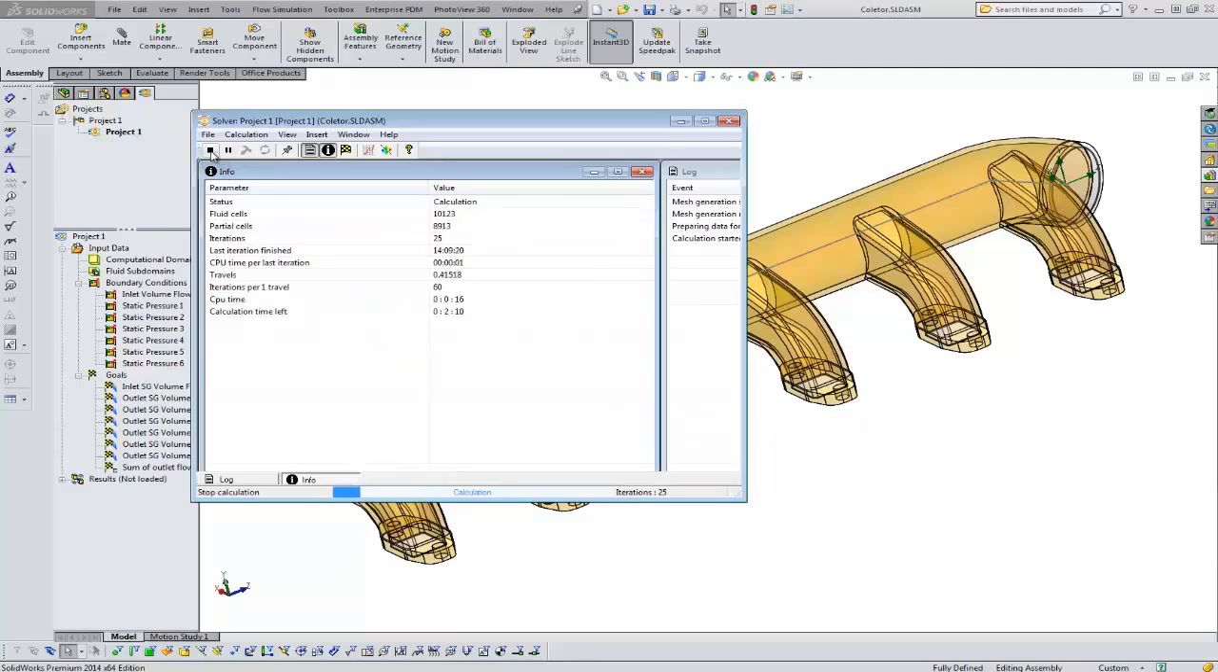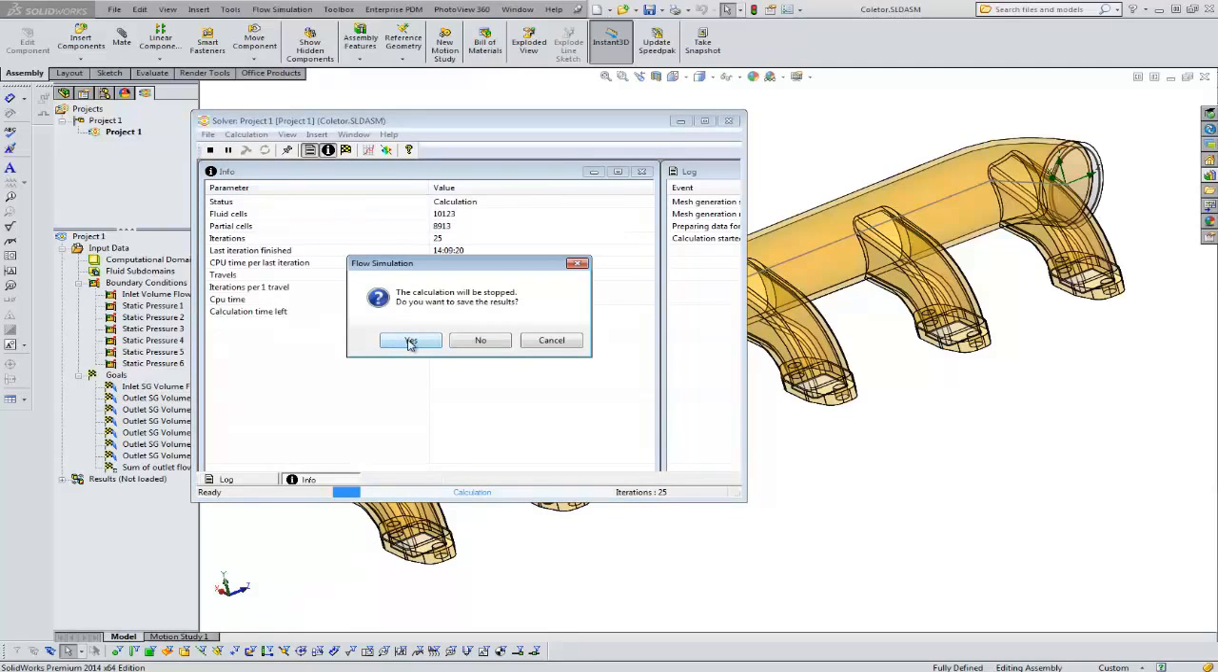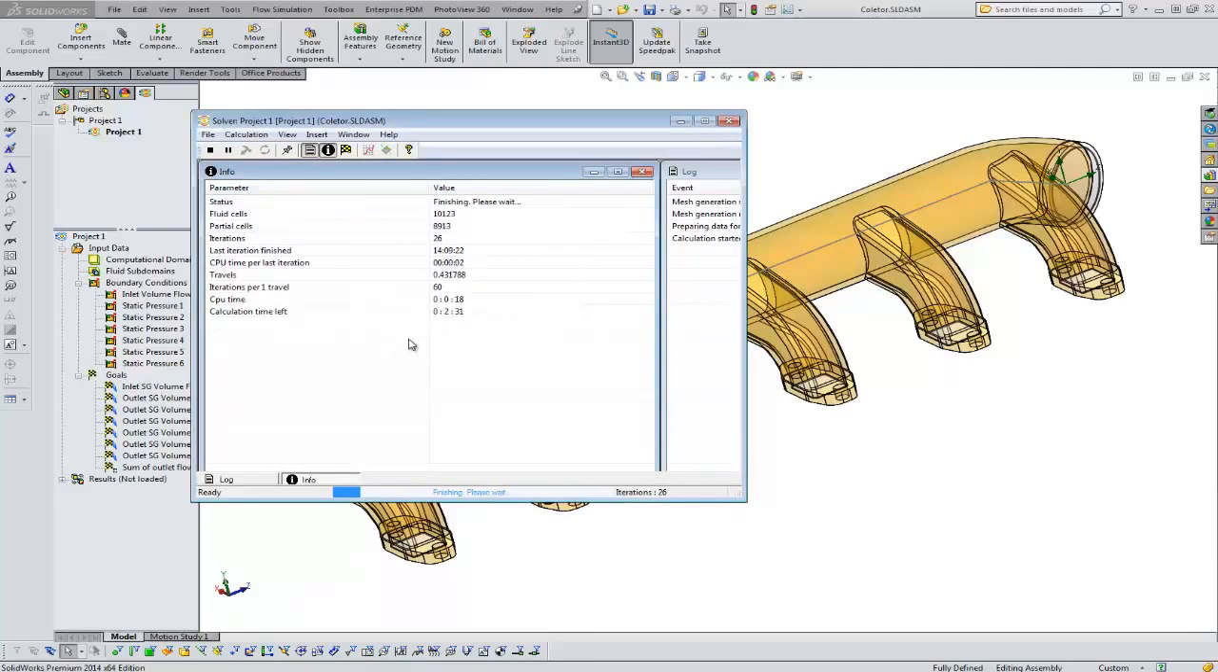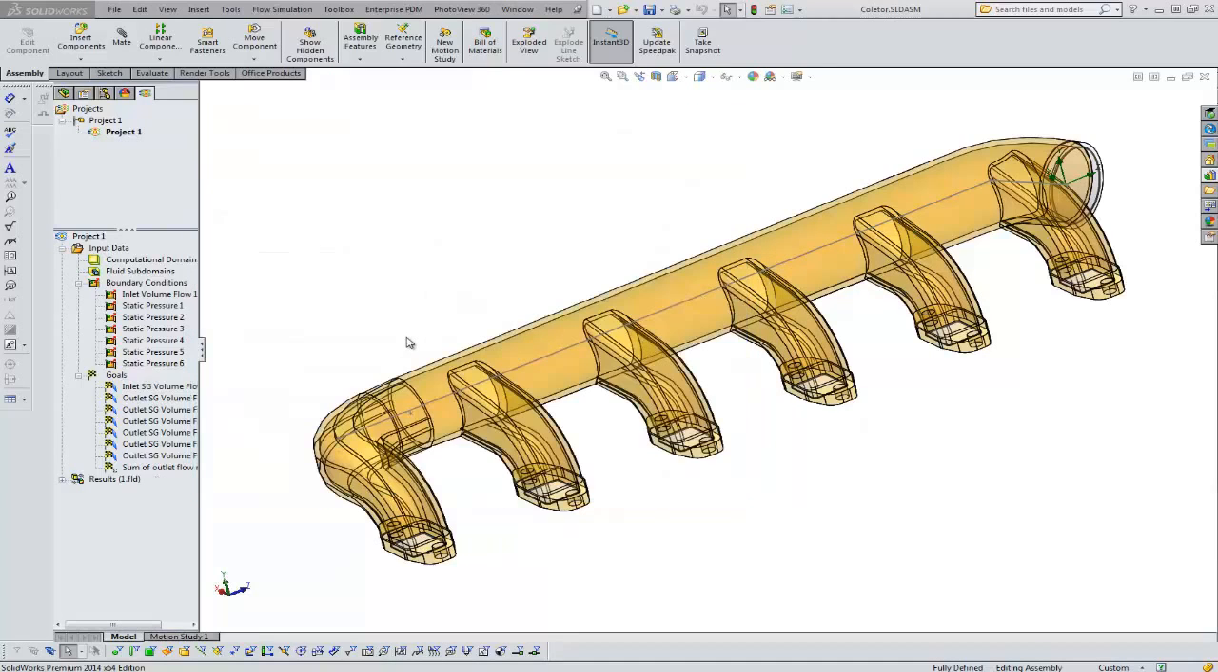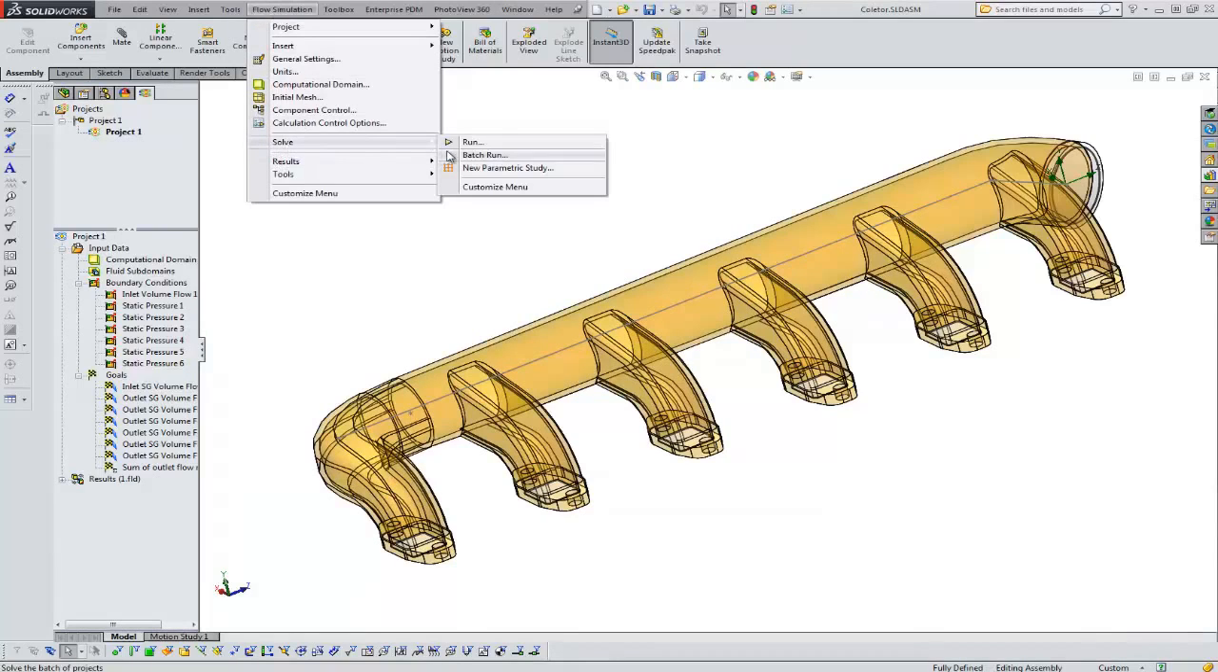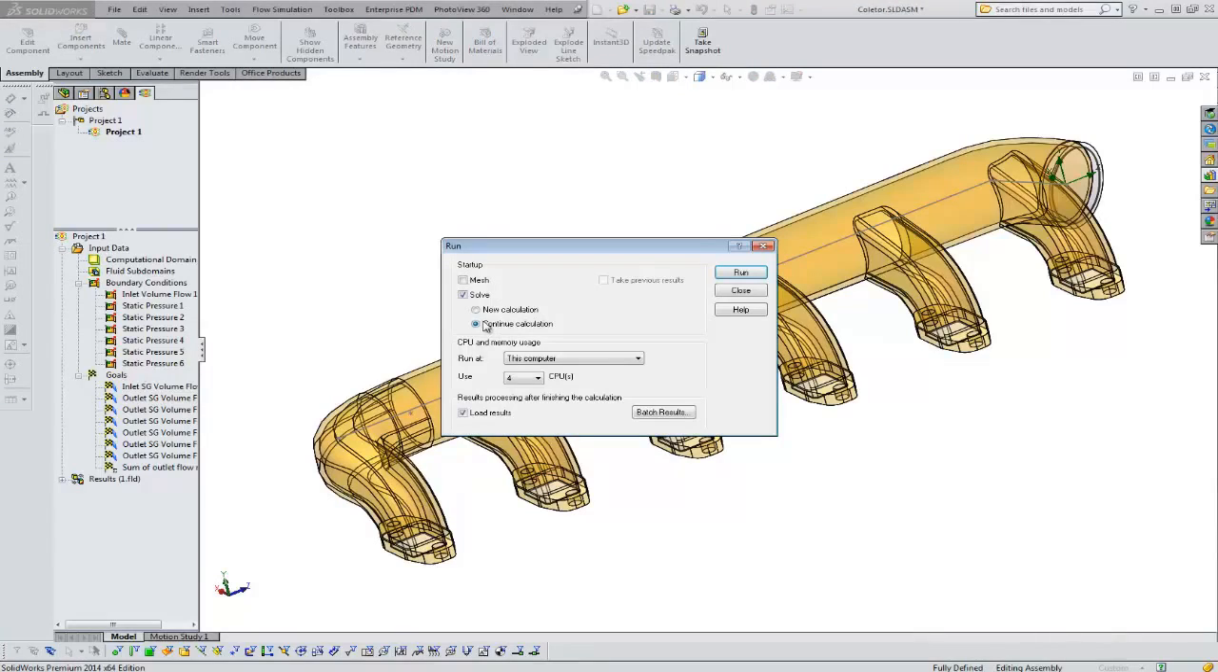Let's stop this study, and we'll say yes to saving the results. If we save these results, then later on, tomorrow or next week, we could come back in and say Flow Simulation, Solve, and Run, and this time we can choose continue calculation. If we did not want to do that, we would need to say new calculation. So I could pick right up here by clicking Run, and that would continue my calculation. That's one of the nice things about Flow, you don't have to start over.